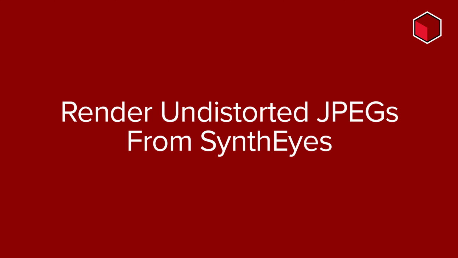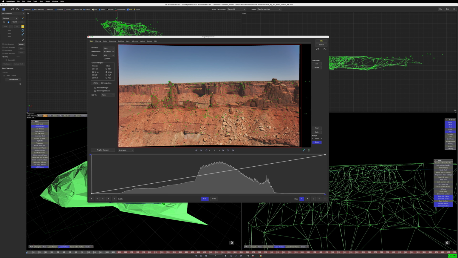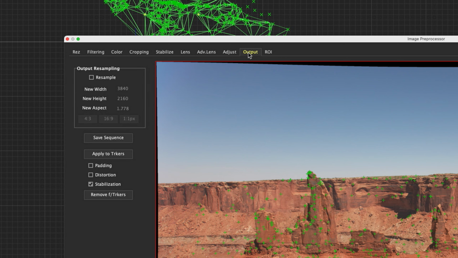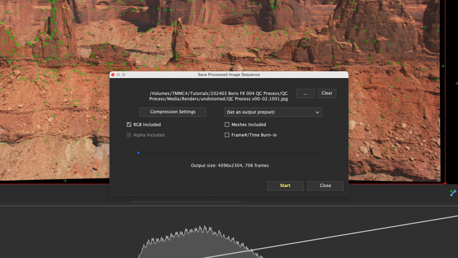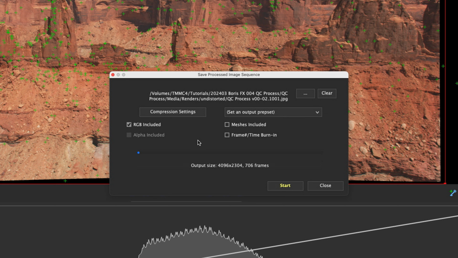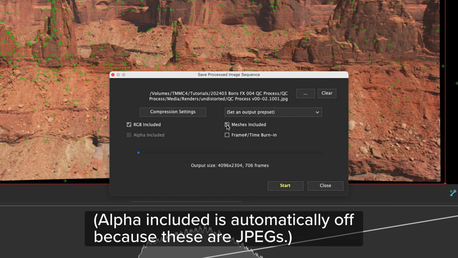Now let's prep the rest of our delivery, starting with rendering an image sequence of our undistorted footage. For that, we'll go to the image preprocessor and go to the output tab. Then we'll click the Save Sequence button. In this new window, again, we'll make sure RGB included is checked. We'll turn off frame number time burn-in and no alpha or meshes included.